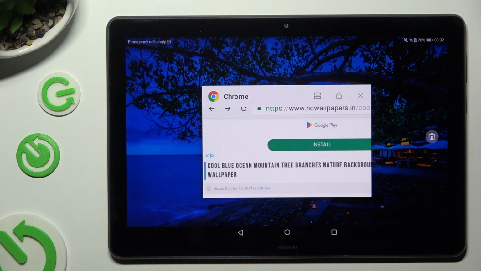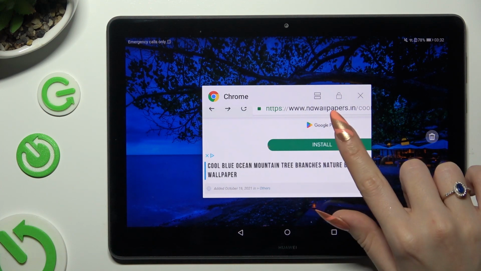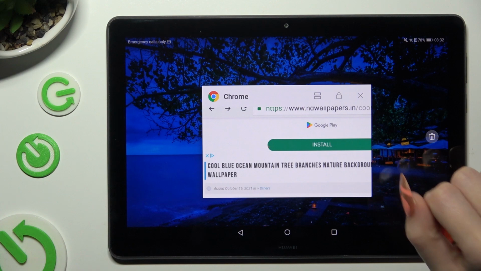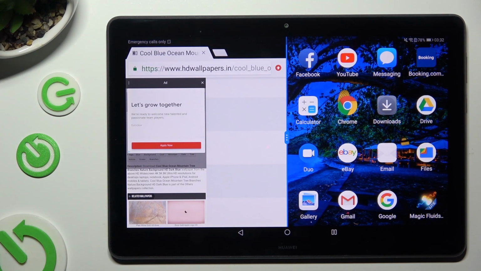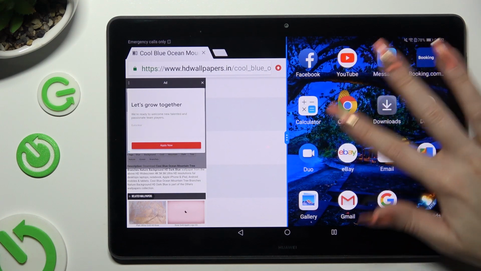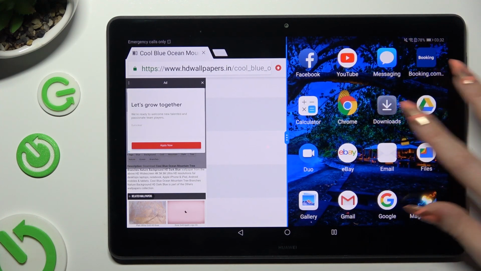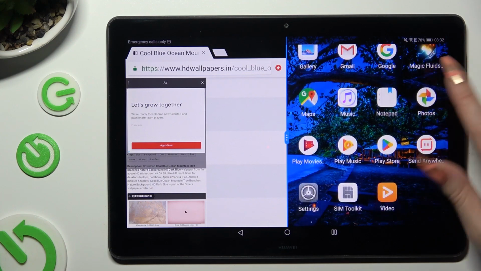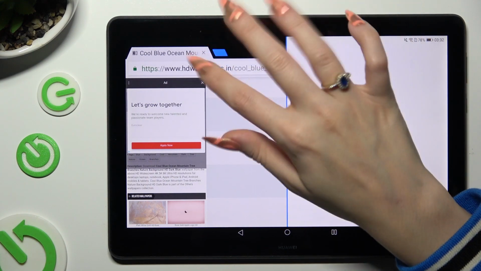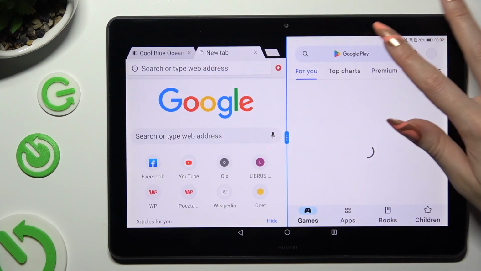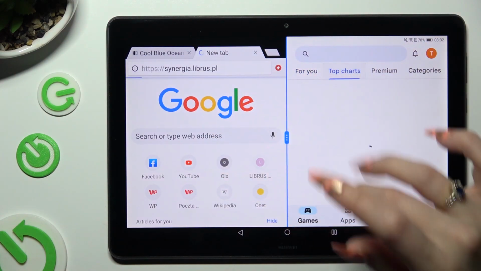Finally, click on two rectangles next to the padlock at the top right corner of your app. And select any other one by clicking on it on the right. Like for example, Play Store. As you can see, now I can use both of my apps at the same time.